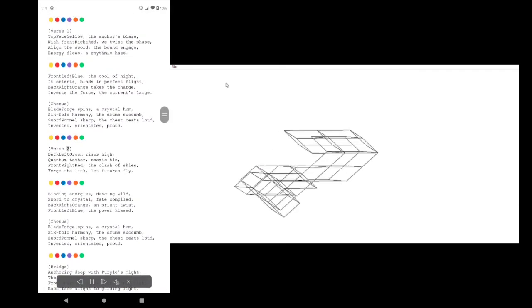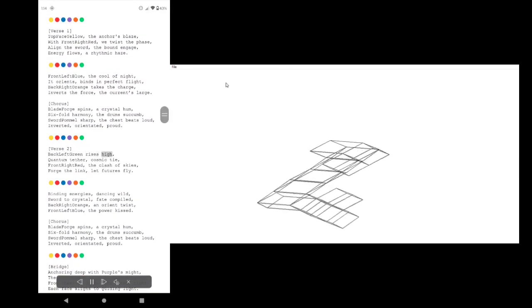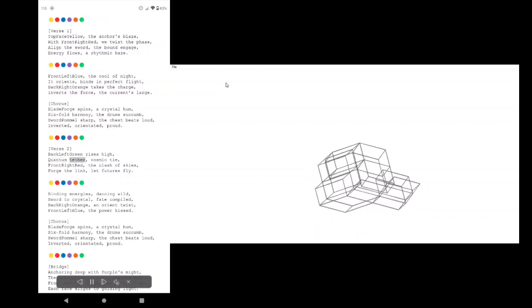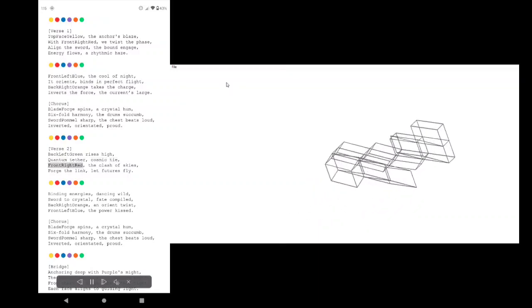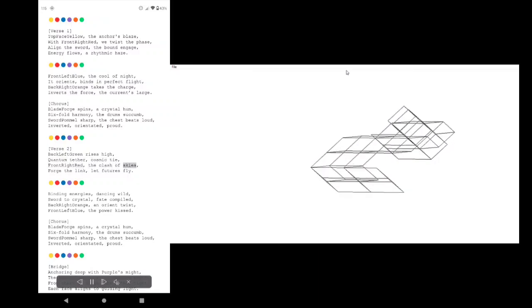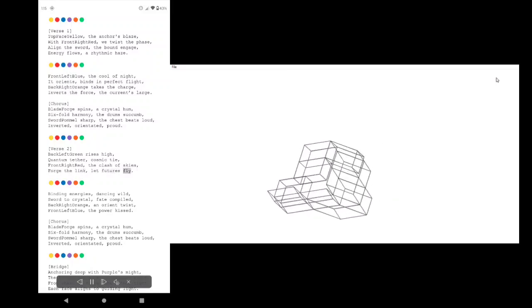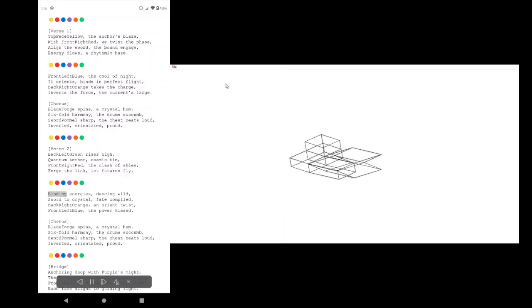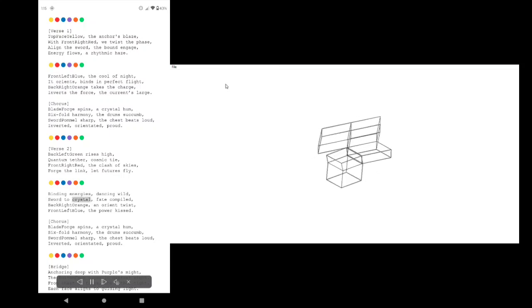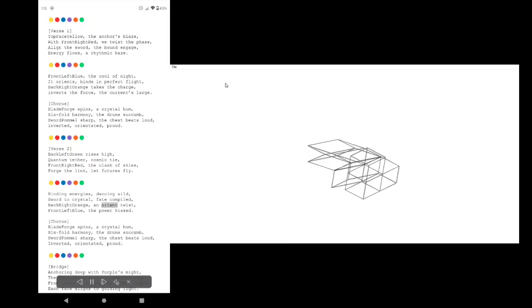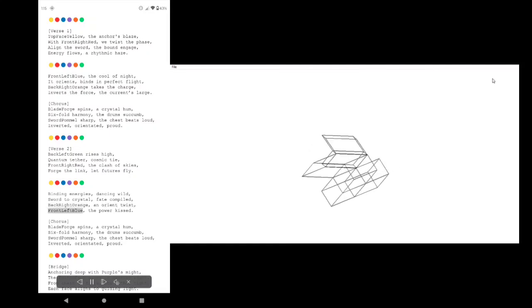Verse 2. Back left green rises high. Quantum tether, cosmic tie. Front right red, the clash of skies. Forge the link, let futures fly. Binding energies, dancing wild. Sword to crystal, fate compiled. Back right orange, an orient twist. Front left blue, the power kissed.